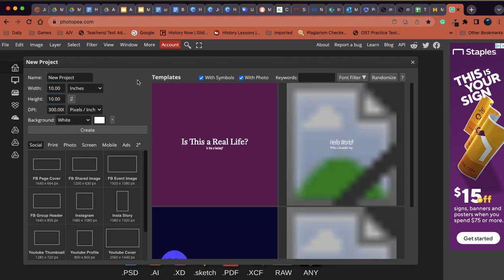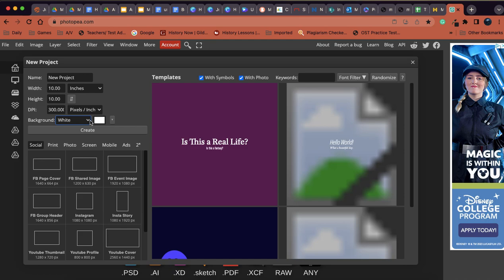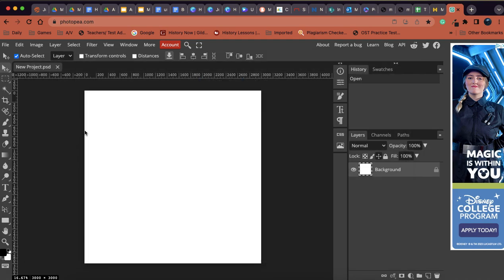So your new project, whatever you do in Photopea, should look like this, 10 inches by 10 inches with 300 DPI. The background you can leave white for now. I think that's helpful. I usually don't like to work on a blank background. I think it's too hard to see. So I'm going to go ahead and click Create, and then it's going to create my canvas for me.